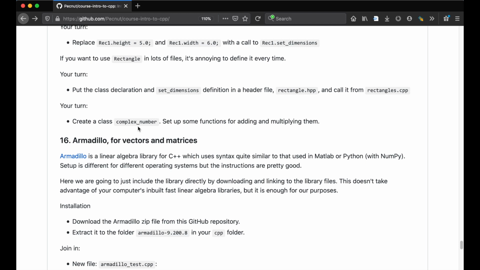Complex numbers, of course, have a real and imaginary part, so you can think about them similar to what we've done with rectangles. I'm not going to talk about this, but if you're steaming ahead and you fancy a challenge, that's something to have a go at. Otherwise, we're going to move on to section 16, where we're going to be talking about Armadillo.